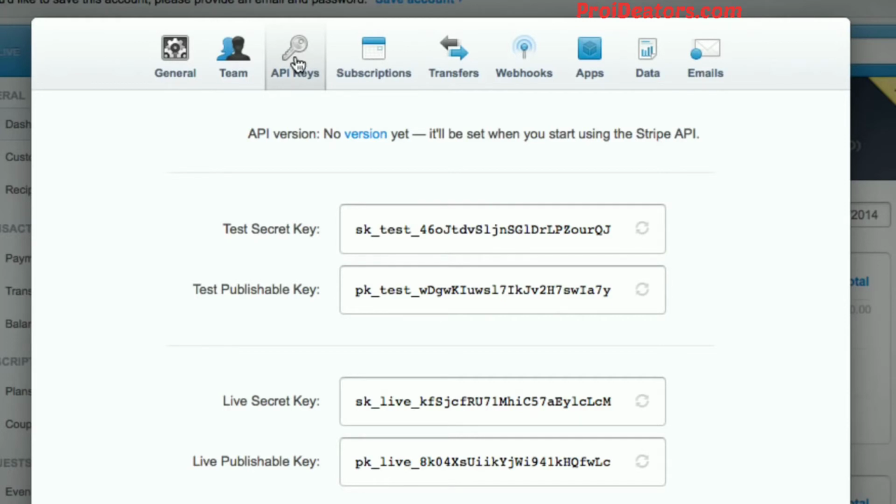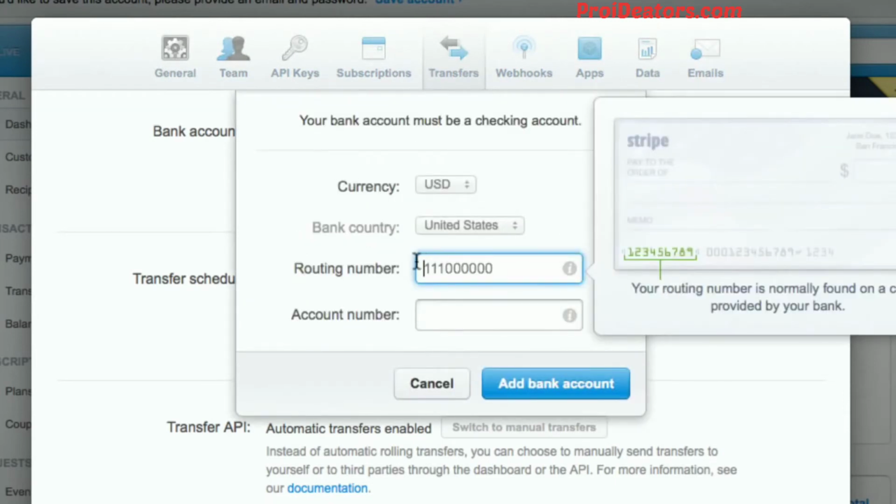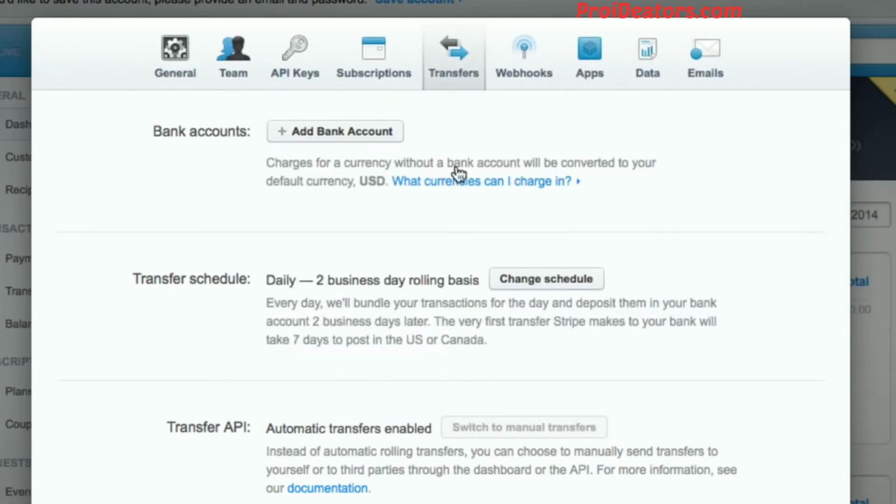The API keys, which we'll be talking about. Your WooCommerce store will need these keys. This is how basically you plug in your account numbers into WooCommerce using the API keys. Subscriptions, we won't be talking about. And this is the first thing that you want to add, which is under transfers. You'll want to take a look at add bank accounts, and from here you just click add bank account. You type in your routing number, your account number, and then click add bank account. So how easy is that, right? That's all you gotta do.